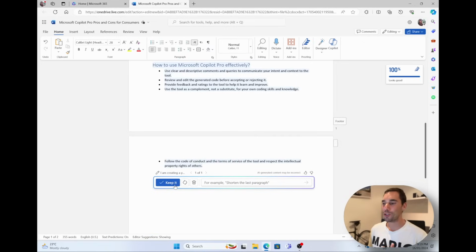So you can see here, you can choose to now keep it. You can ask to regenerate it. You can delete it, or you can ask it to fine tune it. So possibly shorten the last paragraph, or maybe I can say, provide 5 more examples of how technology has changed.